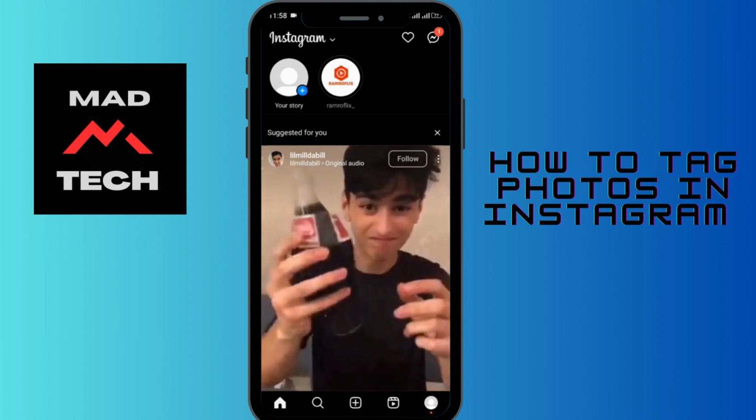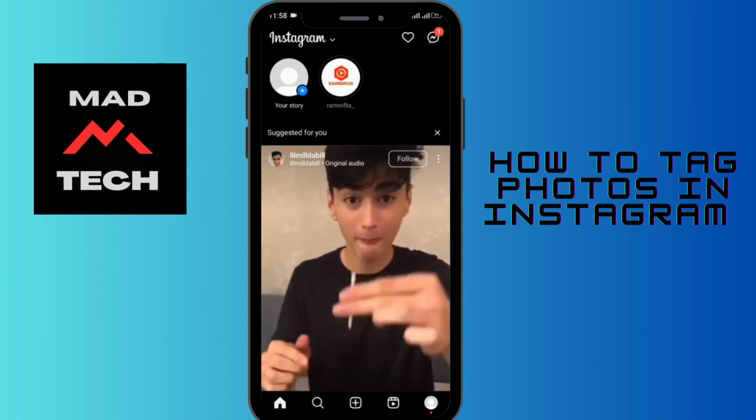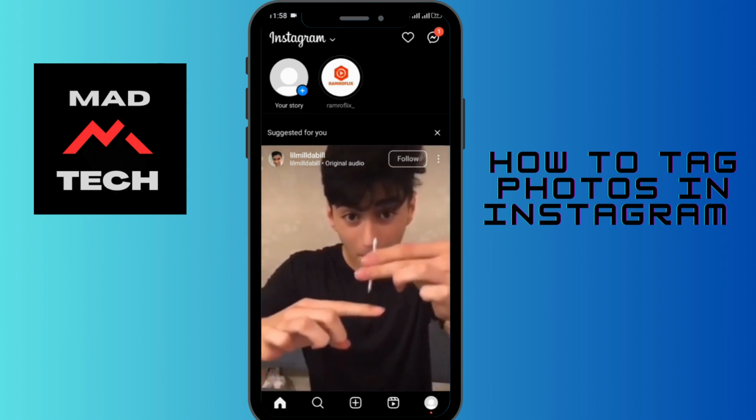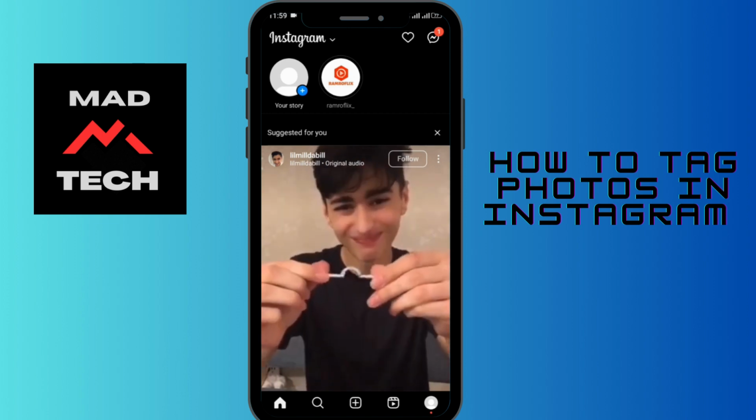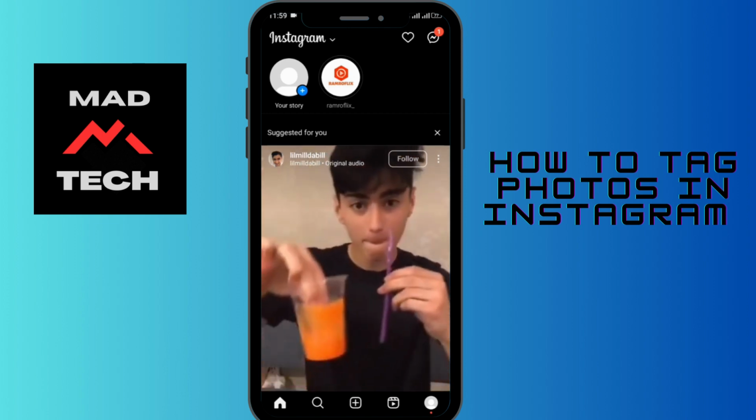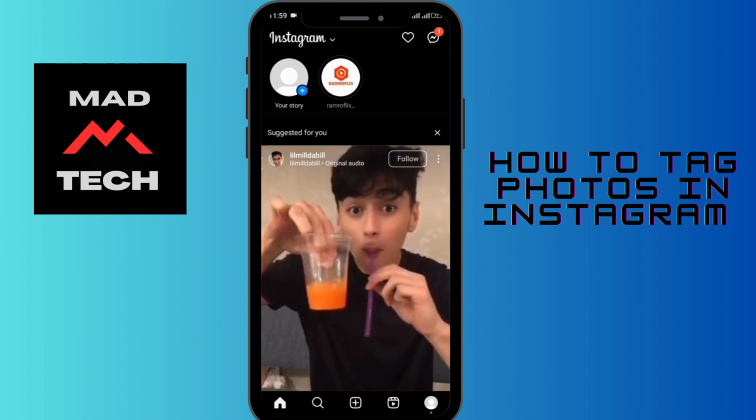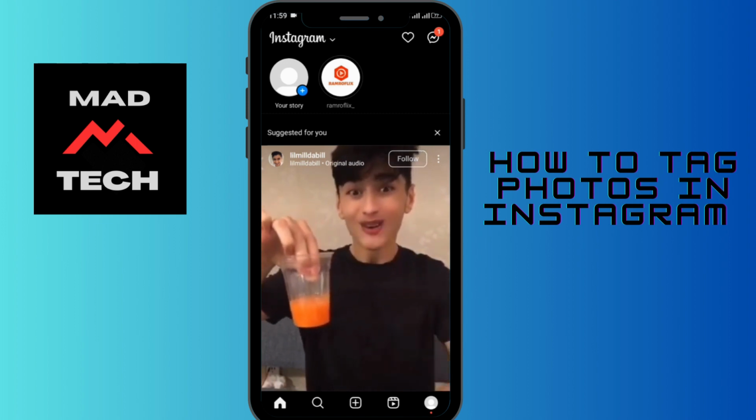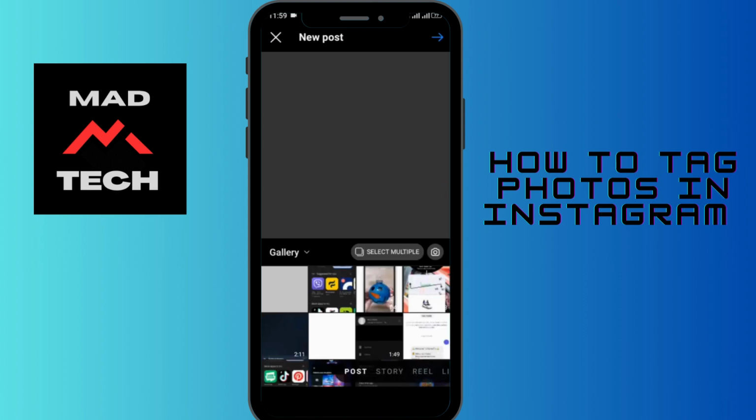So let's begin. The first step is you need to open up your Instagram application on your device. After that, you have to log into your account. So for tagging someone on your photos, you have to create a post. For creating a post, you can tap on the plus option in the center of the lower section, and from over here you have to select a photo that you want to share.